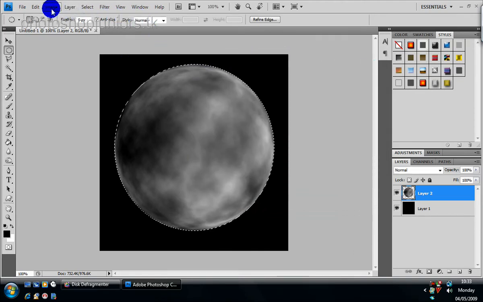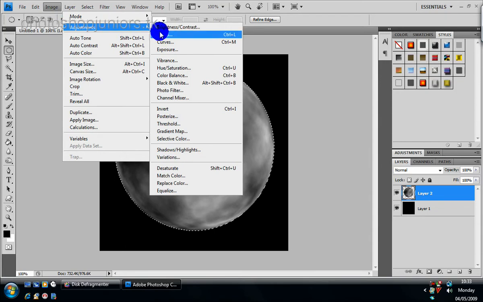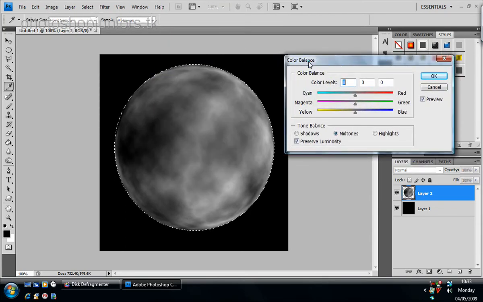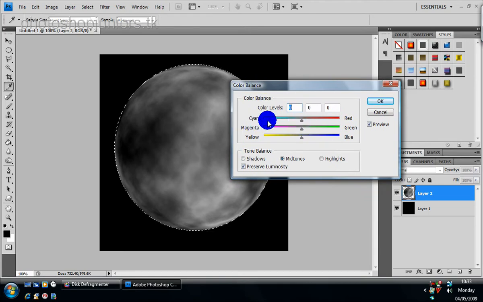Then we're just going to go Image, Adjustments, and then Color Balance. Since Mars is red, we're going to change this first slider to red. We're going to change the bottom one to yellow. And that was on the mid-tones in the tone balance. So I'm going to go to shadows, and we're going to do the same again.